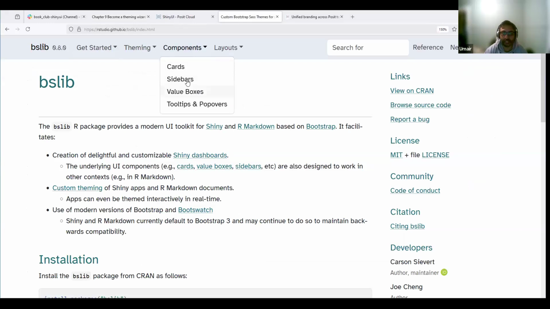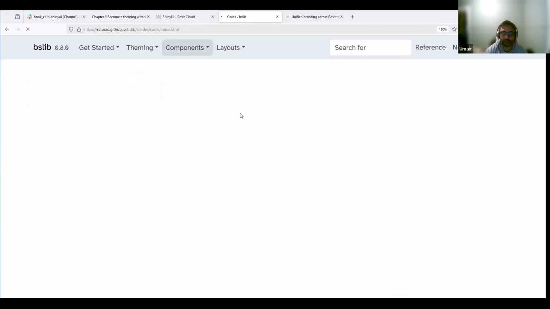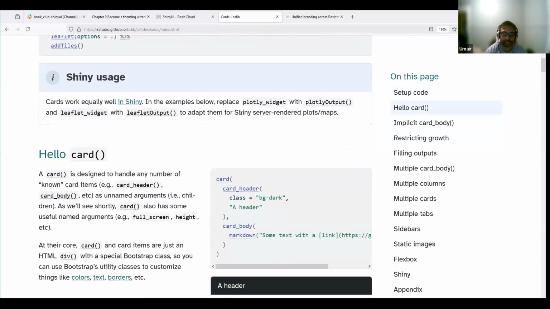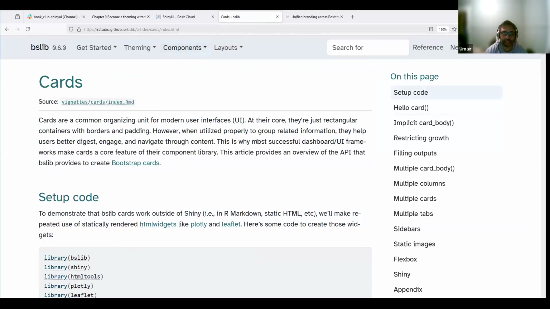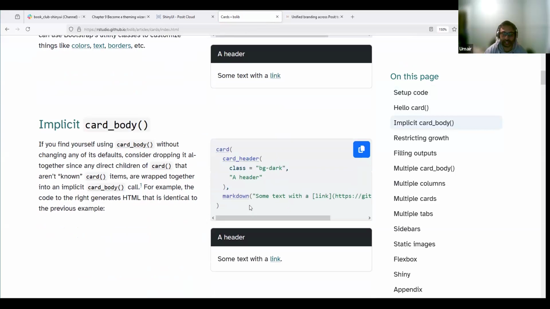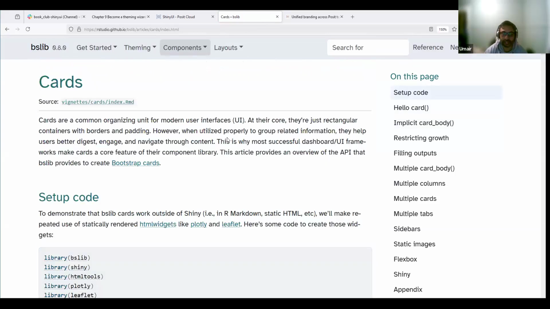Within components, this is something that's new that was not covered in the chapter. So there are cards that you can create now without writing your own code with HTML tools. You can just quickly use the card function to create cards. This is what that looks like. You can add card header and card body and make many different changes to card components.